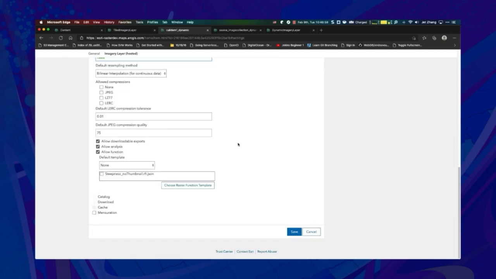And one capability I want to highlight in this dynamic image layer settings page is the ability to define a raster function template as the processing template of the image service. If you are an Enterprise image service user, you will know that you can actually upload one or many raster function templates and have them used as the processing template for the service. We also bring this capability to the ArcGIS Online imagery layers.